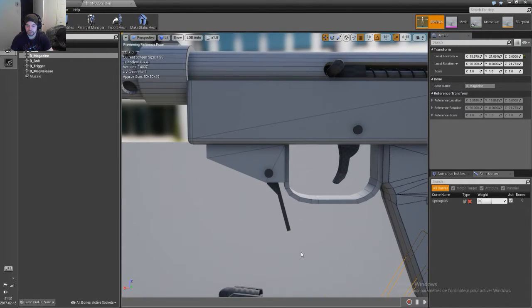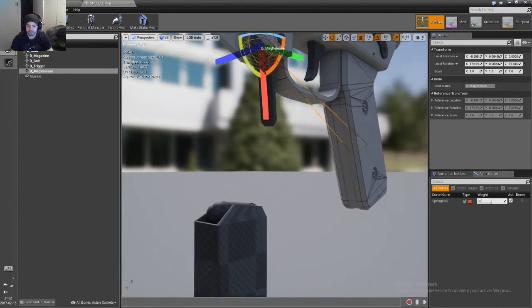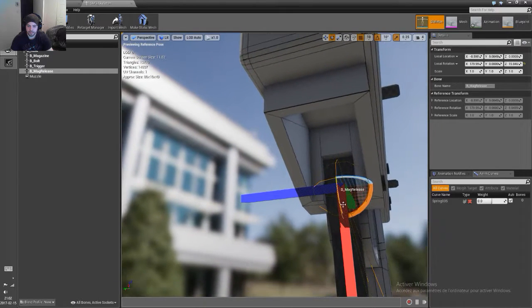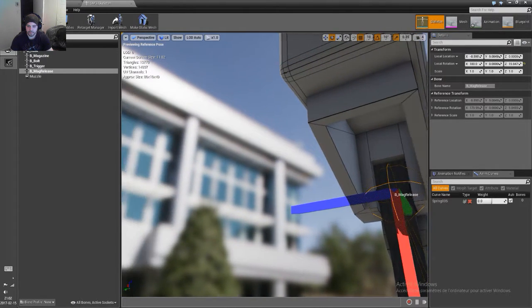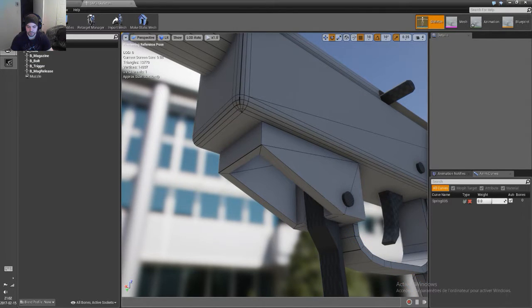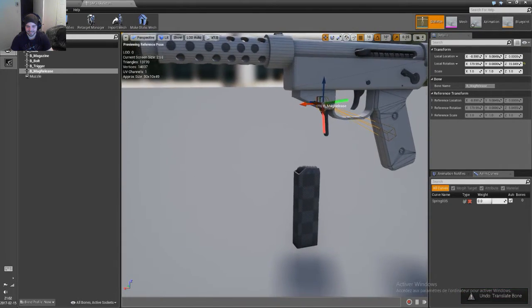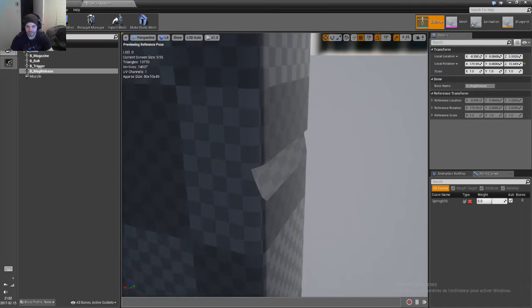I've also changed the mag release to be that nice little lever instead of the button, and so, yeah, simple little lever, and for some reason it refuses to rotate. Okay, cool. Don't rotate anymore. That's fine. And so, yeah, that's the SMG now.